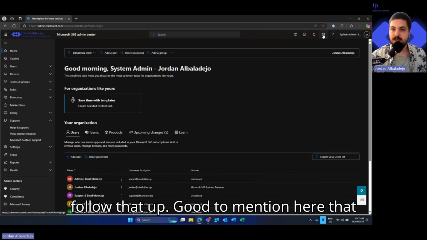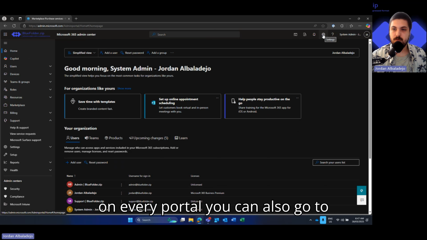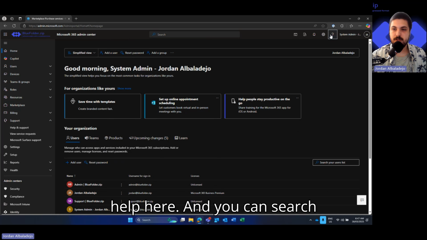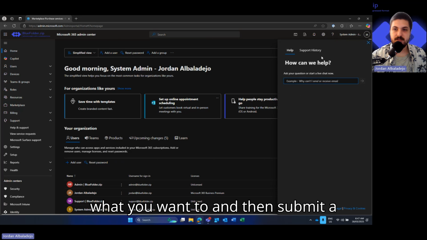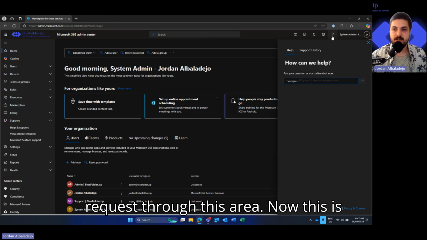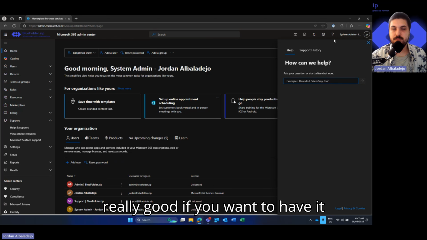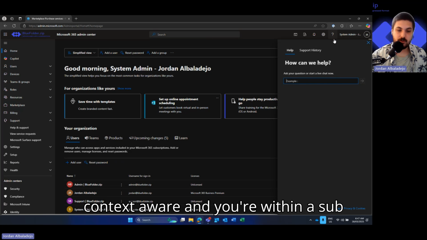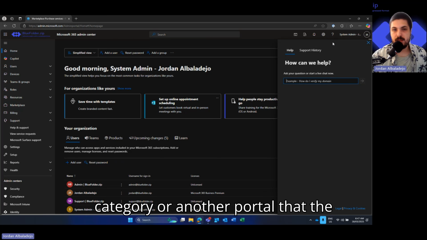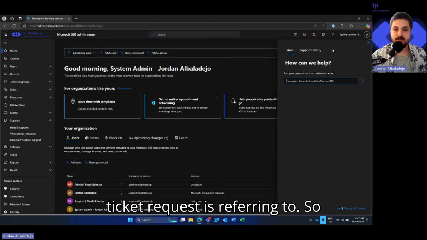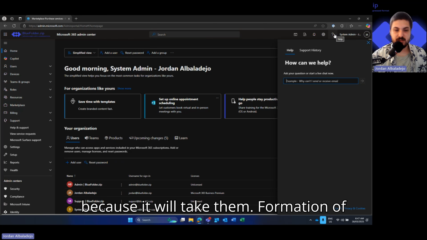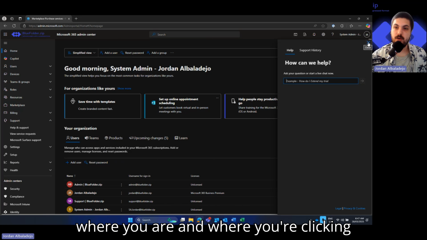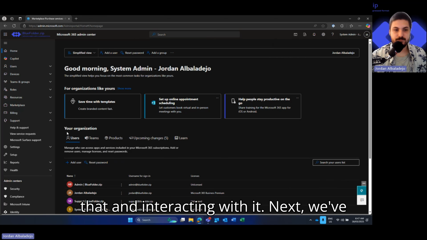Good to mention here that on every portal, you can also go to help here, and you can search what you want to and then submit a request through this area. Now this is really good if you want to have it context aware and you're within a subcategory or another portal that the ticket request is referring to. So clicking this area is sometimes better because it will take the information of where you are and where you're clicking that and interacting with it.